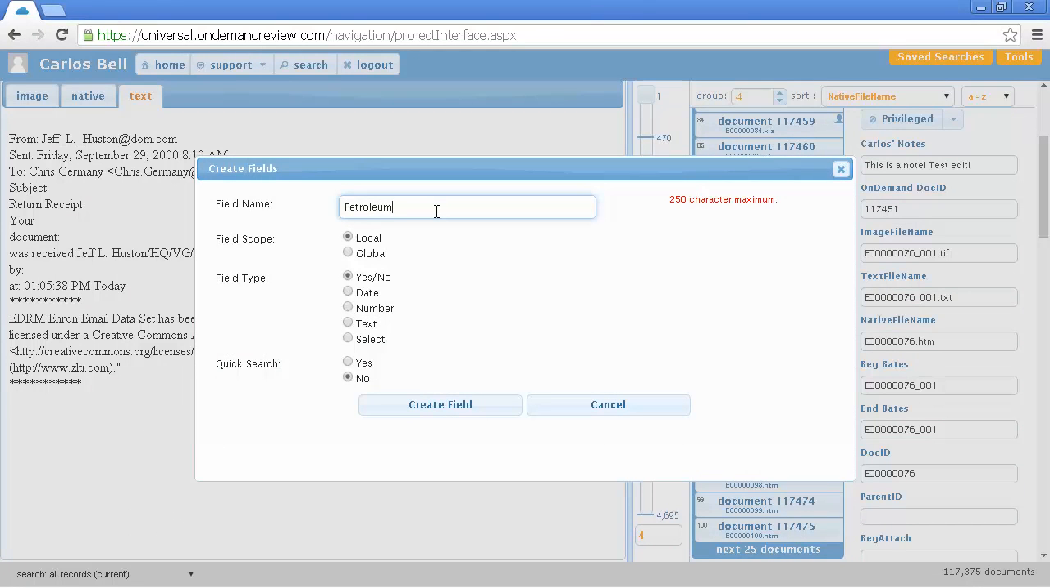Now I have 2 options for field scope, local and global. A local field is viewable only to the user that created it, and a global field is viewable to anyone enrolled in the database. You'll usually opt to make it a global field so that collaborative work is most efficient. I will then choose to make it a yes or no checkbox, but I have other options here for field creation such as date, number, a text box, or even a multiple choice selection.